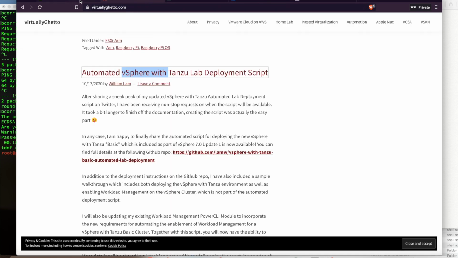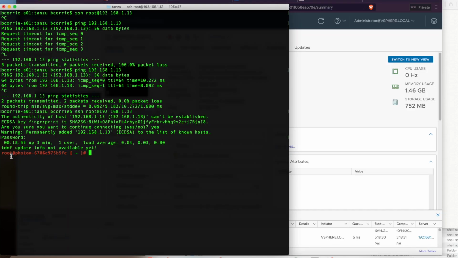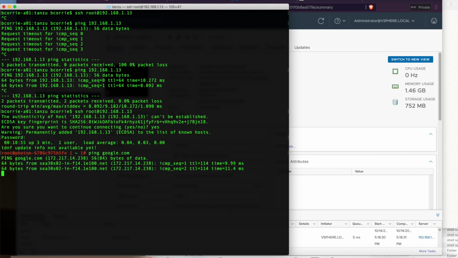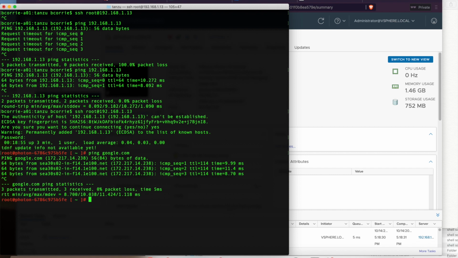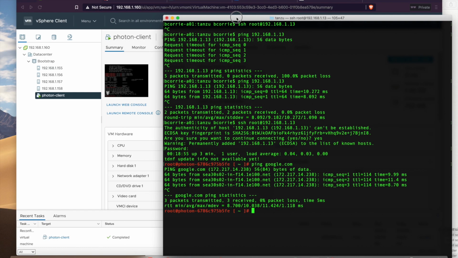So we can close this. All right. So I should be able to ping Google. Okay. So my name server, at least for the internet, is working, which means that I can reach 192.168.1.1, which is my name server and my DNS. So for now, that's good enough.